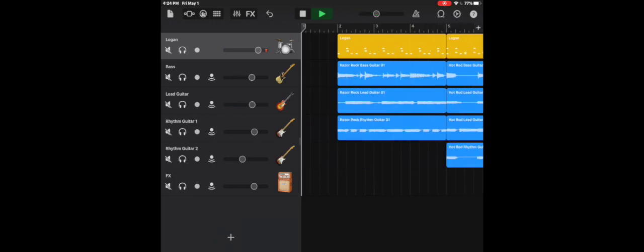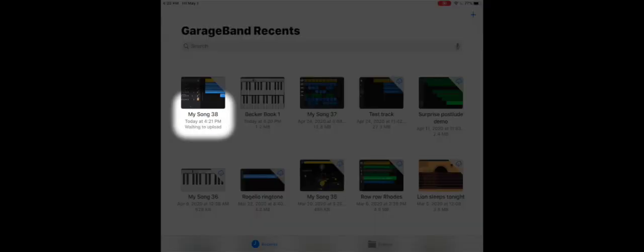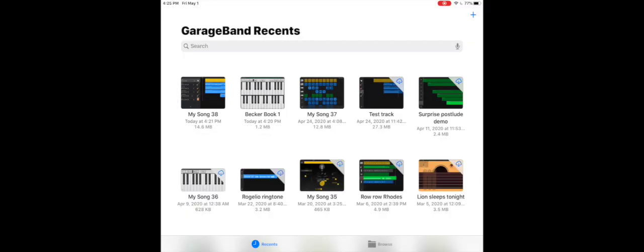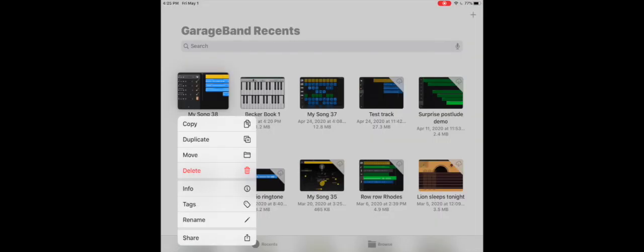So good. So if you get to this point and you're like, dude, that's the coolest song I've ever made, and you want to save it and send it to us, you're going to touch the little piece of paper. And down here right now it says my song number 38. That's going to be the last thing that happens, so it's the first thing I see.